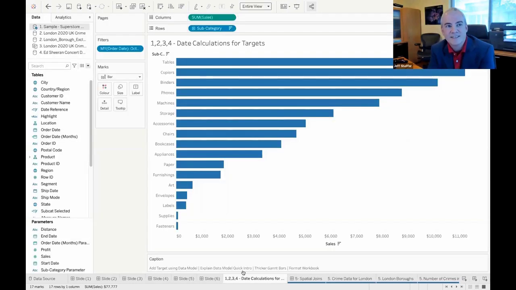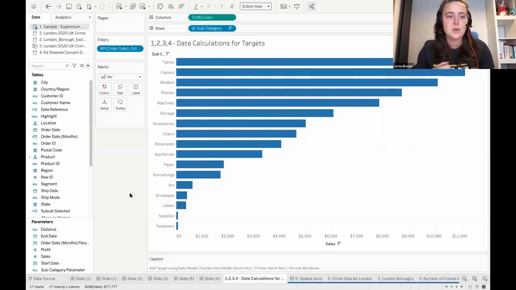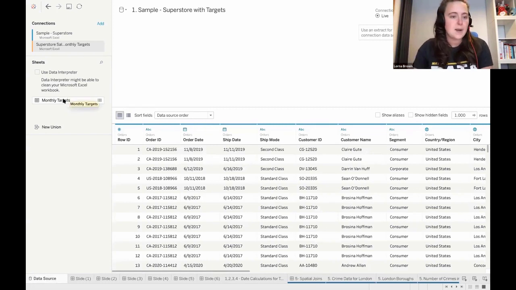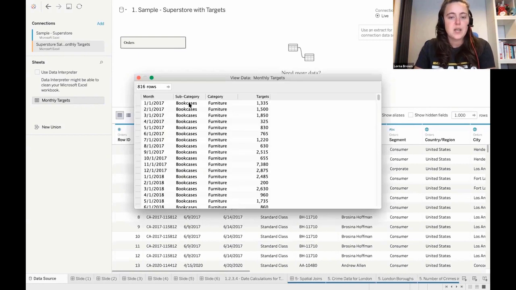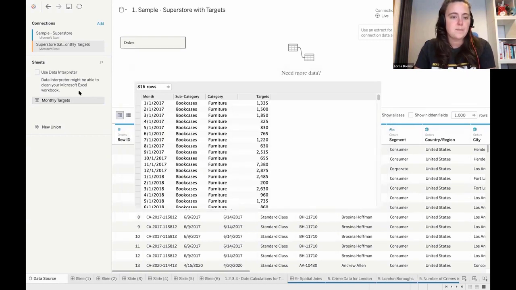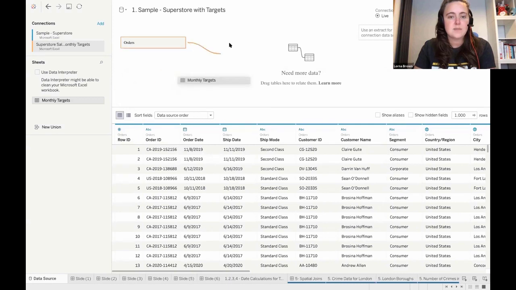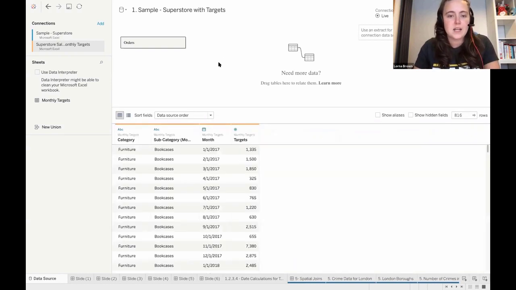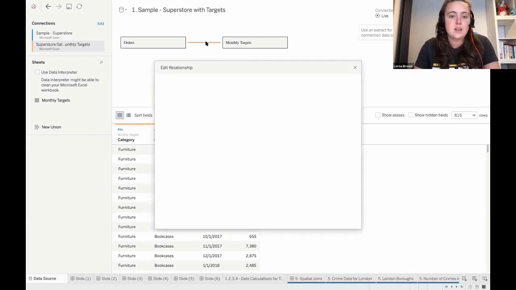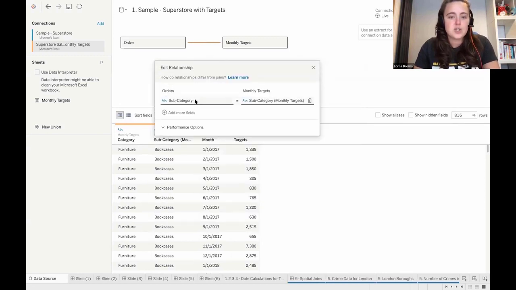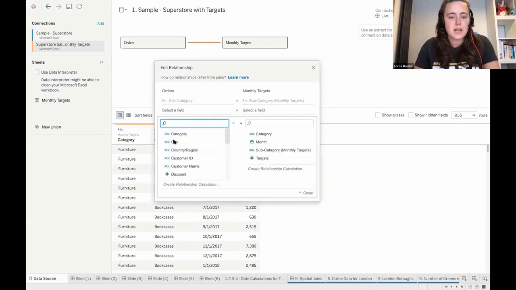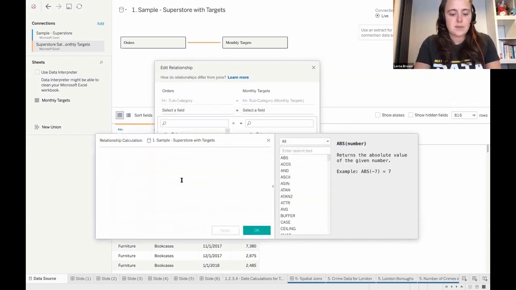Let's go. Okay, so first thing, we're going to have a look at the new data model. So I have my data set here ready, and I also have my monthly targets. So I have my orders, and I have my monthly targets, which shows you a target per subcategory per month. So what I'm going to do is drag this into my little box here, and I get this orange noodle. In here, it'll bring up my relationship calculation, so I can edit this so that it looks at just the month. Currently, it's just related on subcategory, so we're going to add in a new create relationship calculation.